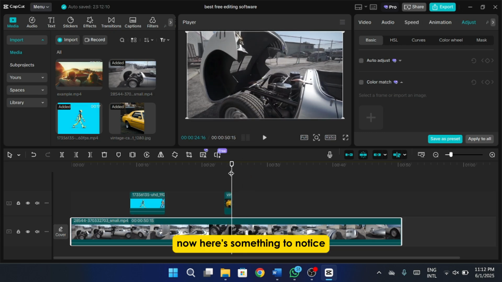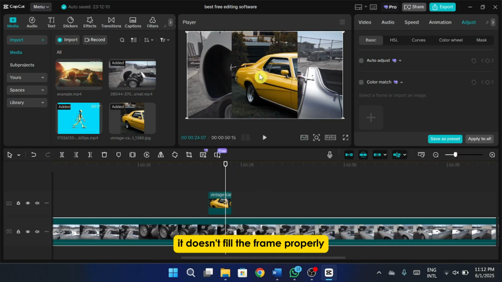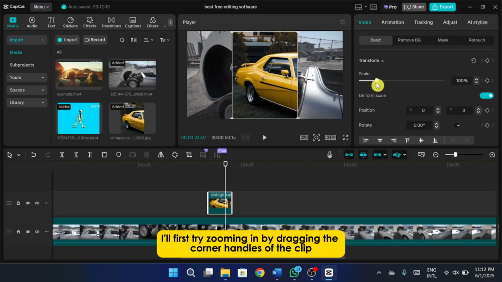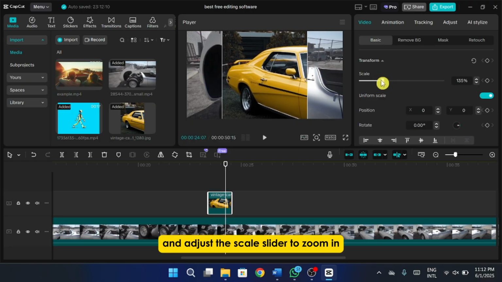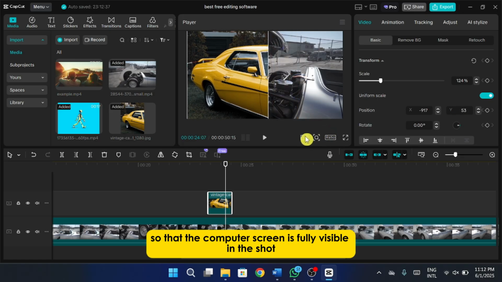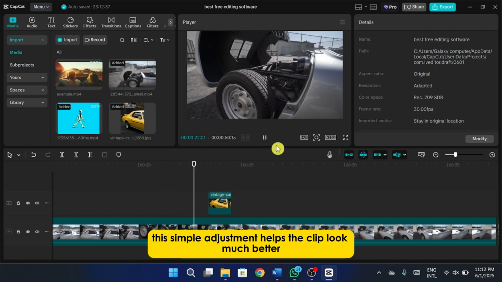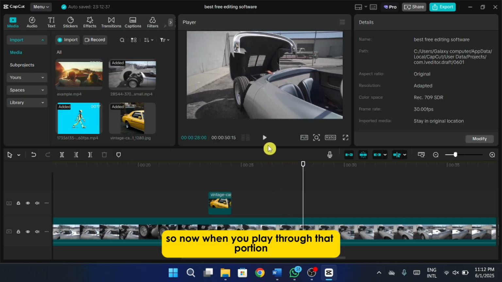Now here's something to notice. This is a widescreen clip, and since we're editing in a vertical format, it doesn't fill the frame properly. It doesn't look great as is. To fix this, I'll first try zooming in by dragging the corner handles of the clip. Alternatively, with the clip selected, I'll head back to the Video tab, make sure we're under the Basics subtab, and adjust the scale slider to zoom in. Once scaled, I'll reposition the frame slightly to the left so that the computer screen is fully visible in the shot. This simple adjustment helps the clip look much better and more cohesive with the rest of the video. So now when you play through that portion, you get a smooth visual accompaniment that supports what's being said.